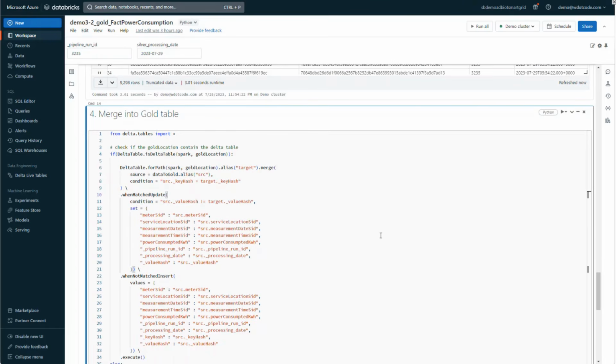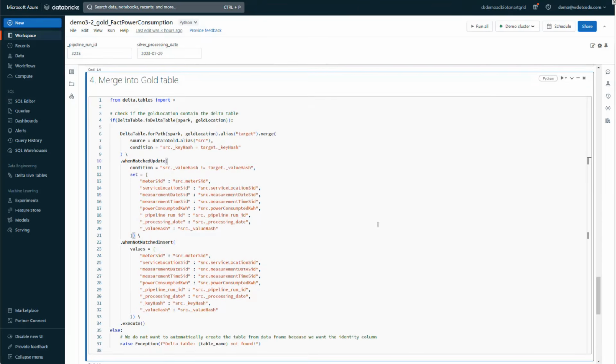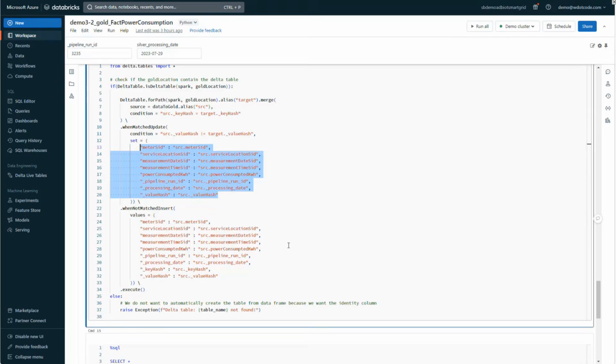Now we're going to merge this data. As we discussed earlier, the dim and the fact merges are very similar. We're going to be using the key hash to do the merge. If this key hash has been found, then that means the record exists. Then we're going to compare it based on the value hash. So if the value hash has changed, then we know something has changed in this record. Then we better update it.